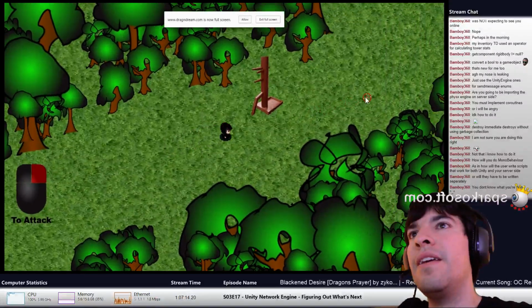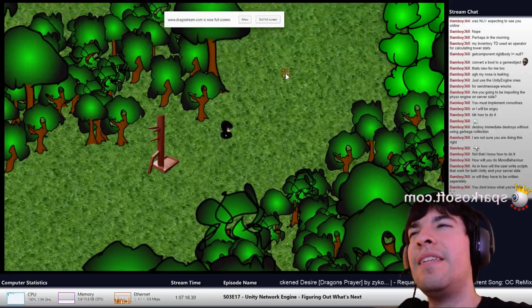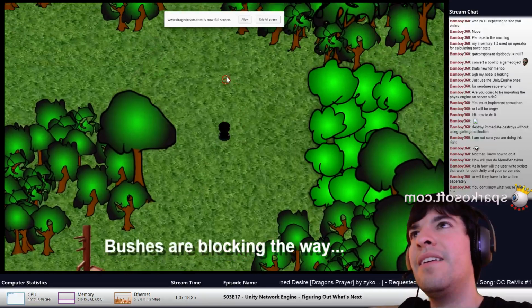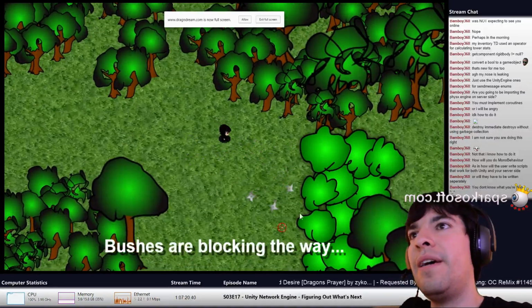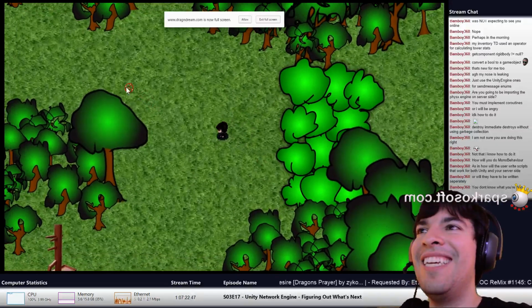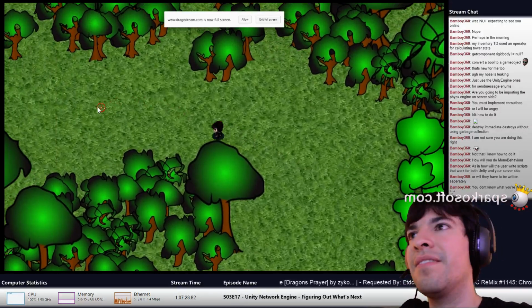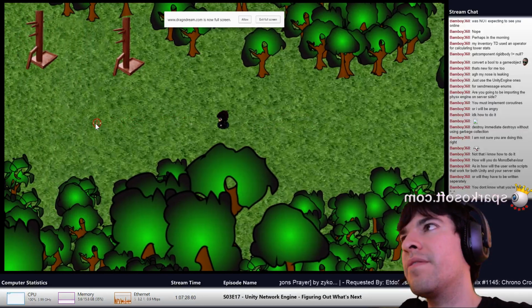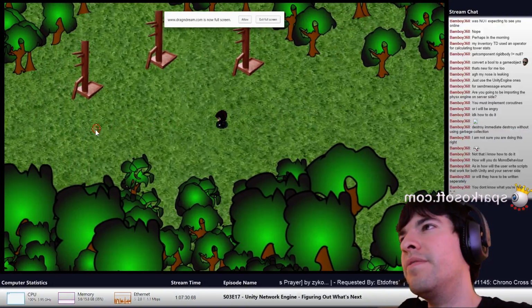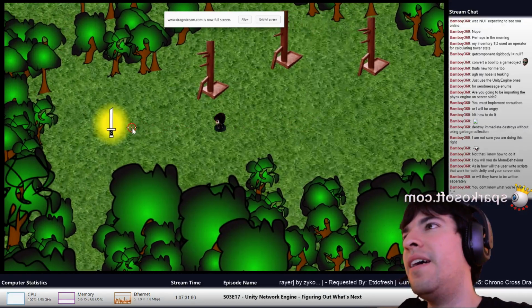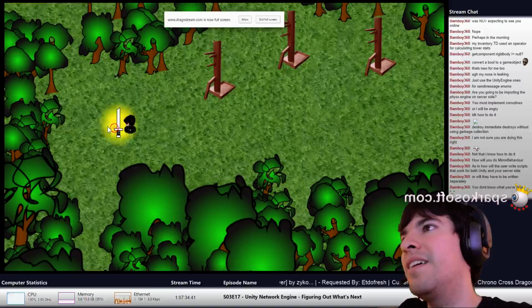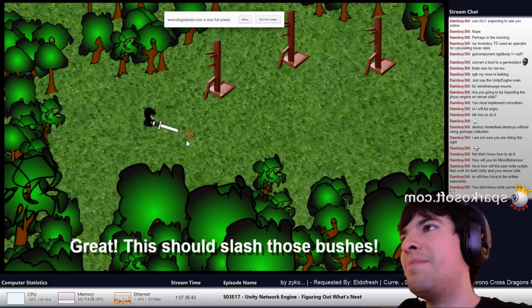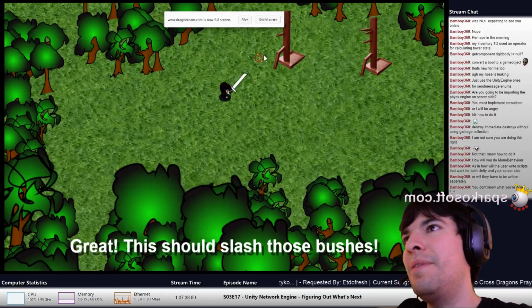And let's see. Bushes are blocking the way. Those are the bushes. So here I go. Aha, a sword. And so when I get the sword, it just basically follows the mouse everywhere. But you can kill things with it.